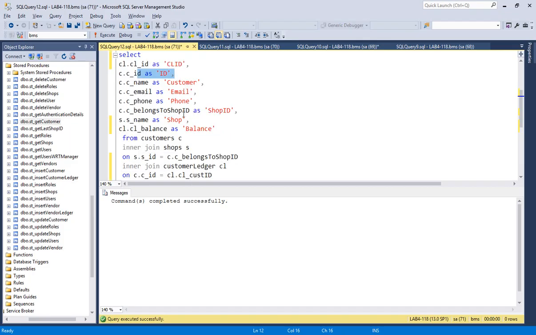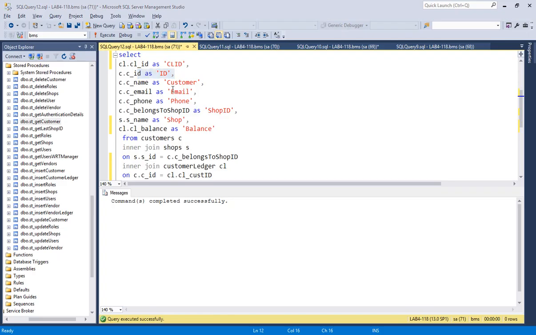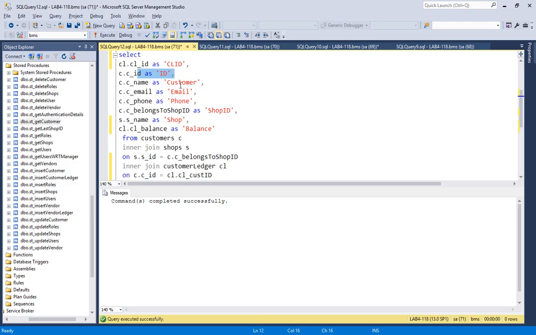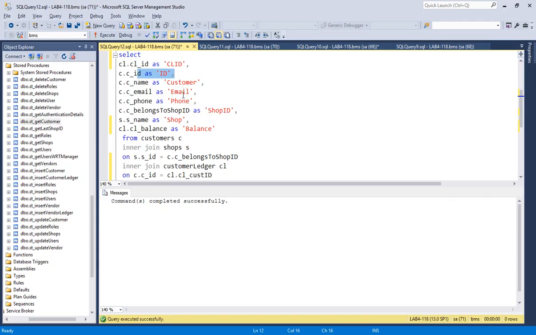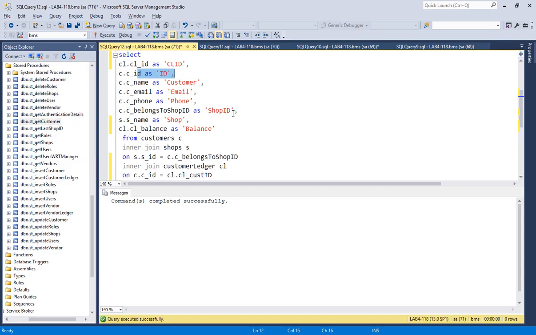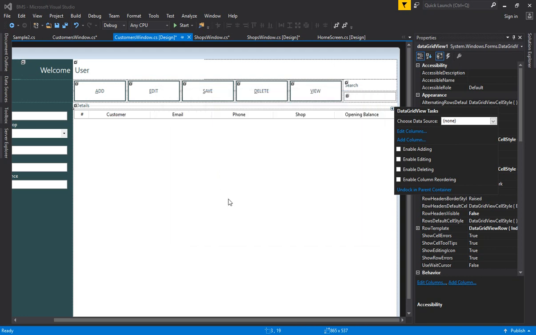Now arrange the columns respectively. In the code you have the CLID first, so CLID is there, then you have the customer ID, then arrange it, and then you have the customer also. After this customer, then email, then phone, and then you have shop ID, shop and balance. Okay, so all things are now arranged in a sequential order in which the data is appearing. Now click OK and save.